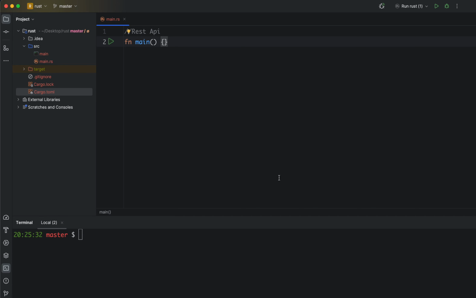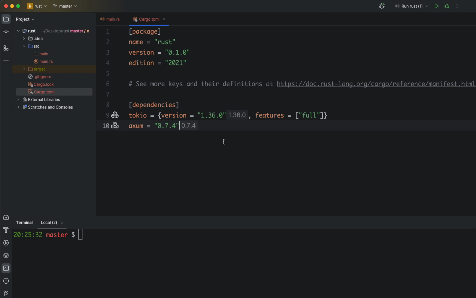Hello guys, in this video we'll learn how to create REST APIs in Rust. So first of all, we need a few dependencies. So move to your Cargo.toml file and make sure you add these dependencies.